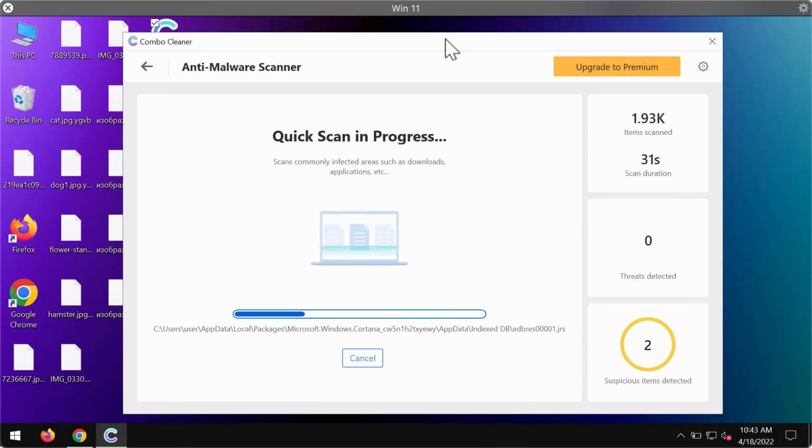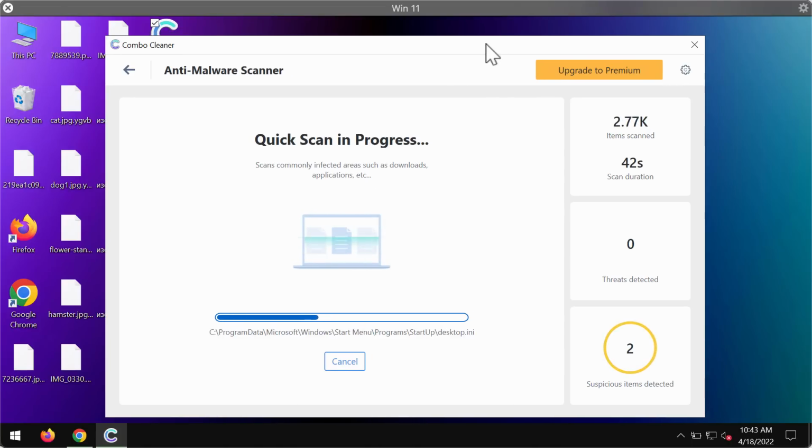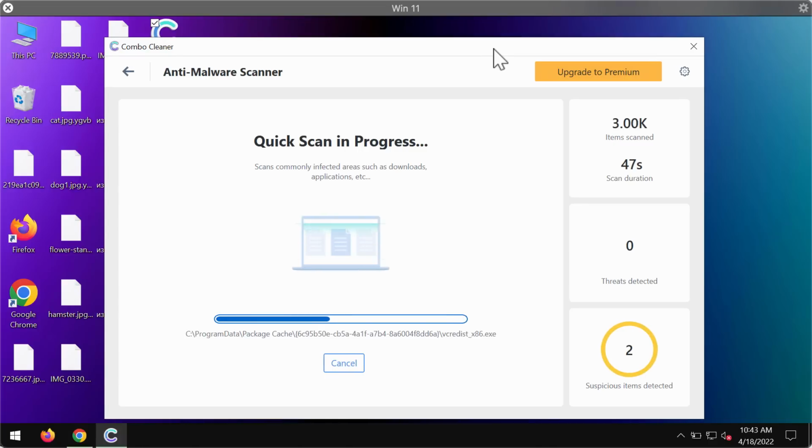Now you need to wait a little bit until the scanning is completed to see the full summary of the threats which were revealed during the scan. The scanning itself may take several minutes depending on how infected your computer is. Combo Cleaner detects all possible versions of computer infections, including adware, browser hijackers. Of course, it detects ransomware, malware, and other threats.